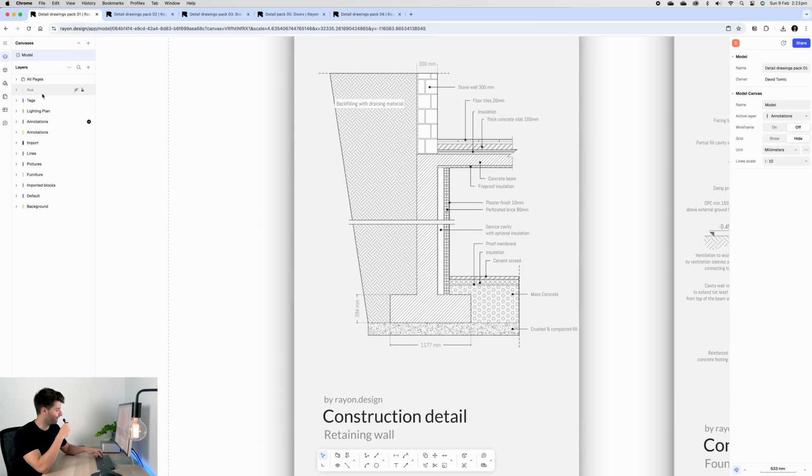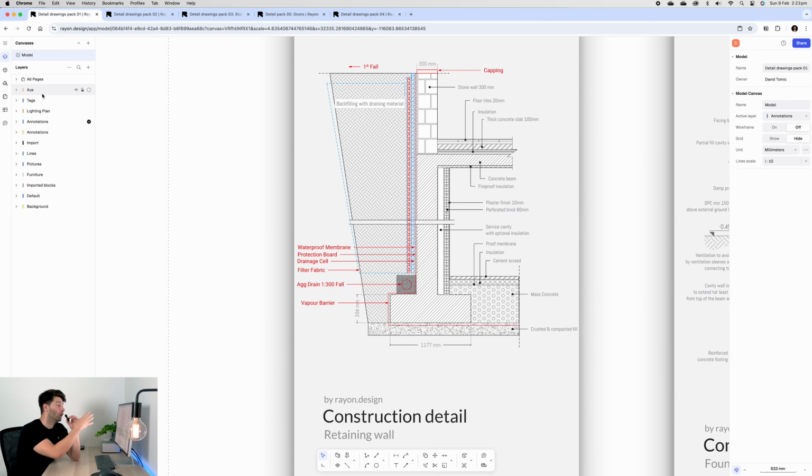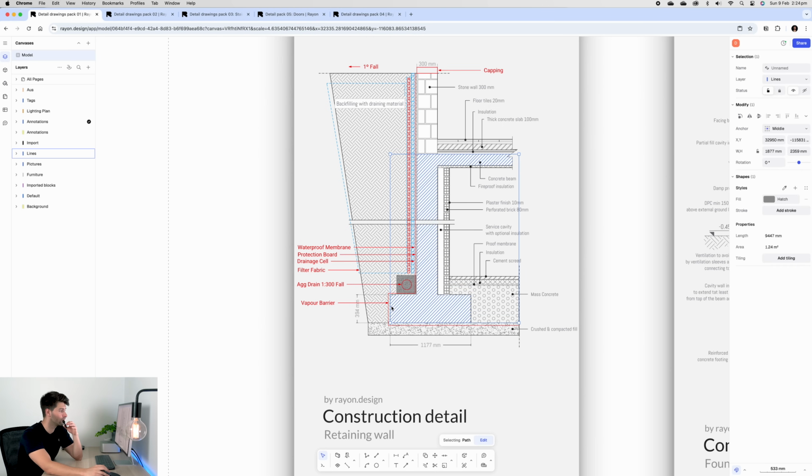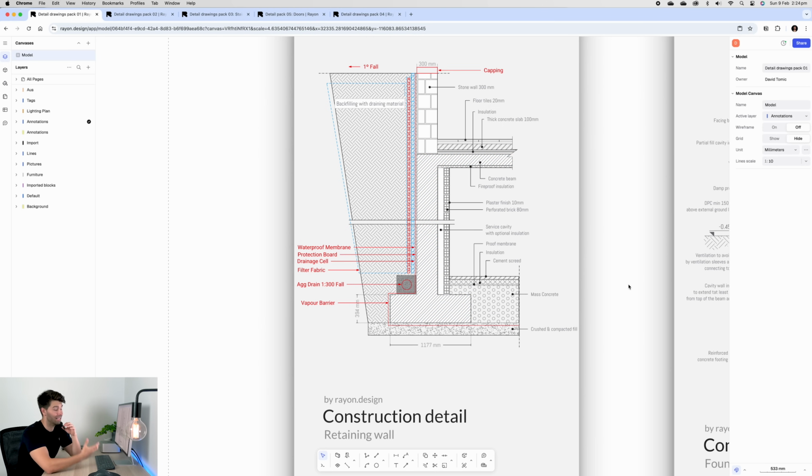If we move back into Rayon and unhide all of our layers, we can see that information we've just discussed brought into Rayon in a matter of seconds. We have our capping up the top. We make sure our soil falls away 1%. We've detailed our backfill with drainage material significantly more, annotating our waterproofing, protection board, drainage cell, and so on. There are a few other things obviously critically wrong with this for Australian design, but our starting point is here. We can adjust, move, change, and make it work exactly how we need it to.